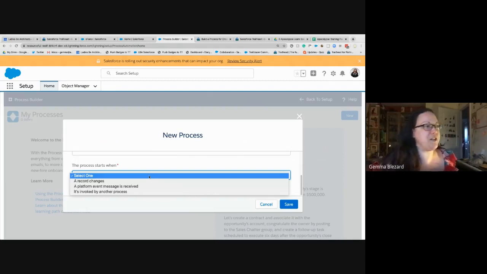So we can actually run a process when the record changes. We can run the process when a platform event message is received. Remember, I talked about platform events. It's another way of integrating with other systems. You can have another system write into Salesforce, create a platform event message, and then you can have a process run off the back of that.